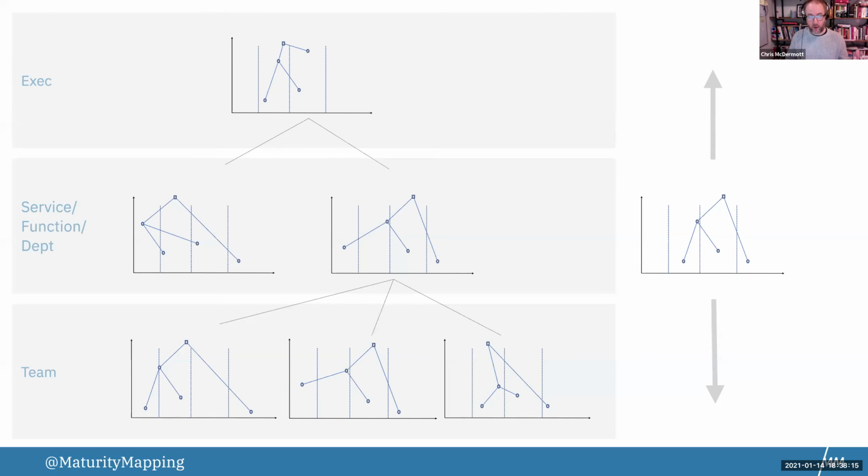So we'll talk about a map from the perspective of an executive, the way an executive layer, the executive management team, would see the organisation. Then we'll look at it from a middle management, leadership layer, looking at maybe a service, function or department. And then we'll dive down into teams. And I'll also show you a map that goes across those layers and integrates practices that executives use right down to practices that teams use.